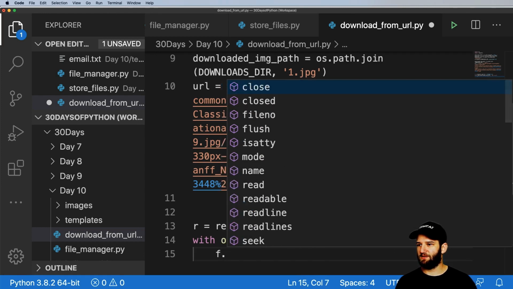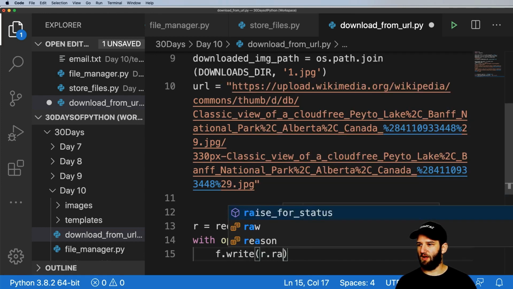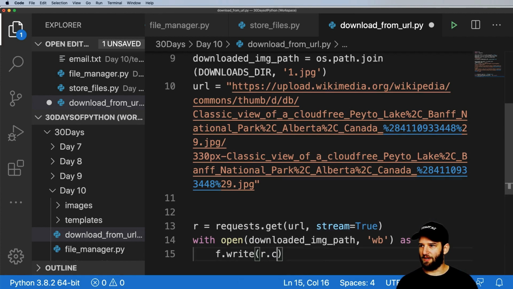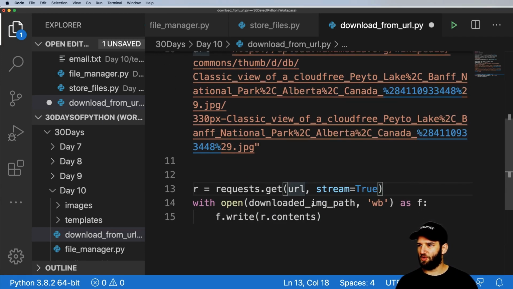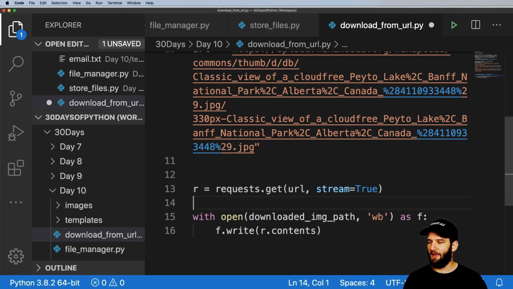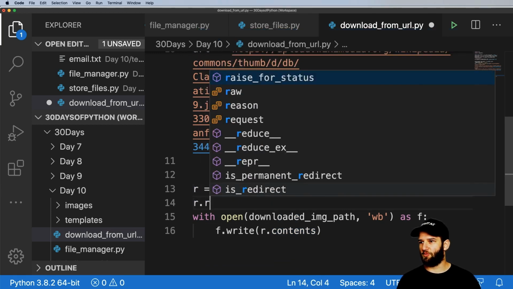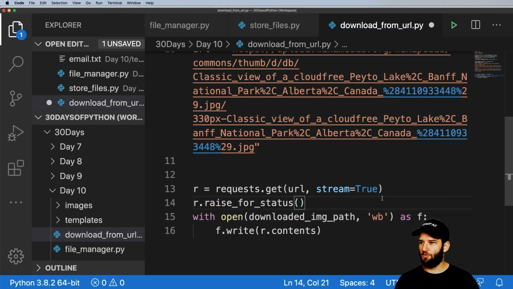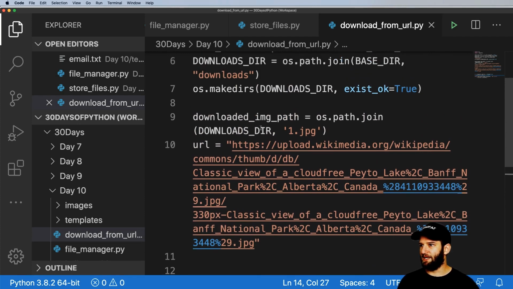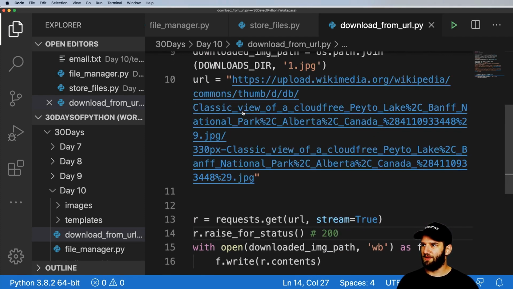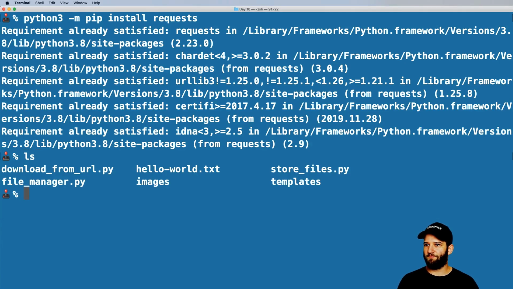do f.write r.raw. So r.raw, or rather r.contents for right now. So r.contents will give me whatever this request sends back, and we'll also say r.raise_for_status, which means that if it's not a 200 status, it's going to raise an error for us. So we can see that in just a moment as well. All right, so now I've created a way to download an image from this URL. Let's go ahead and try it out.